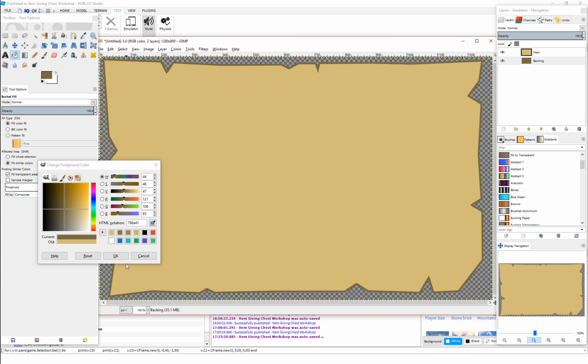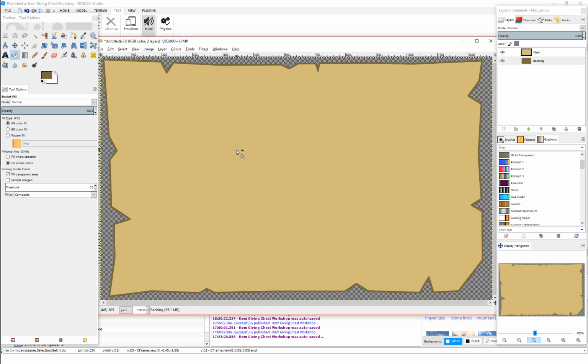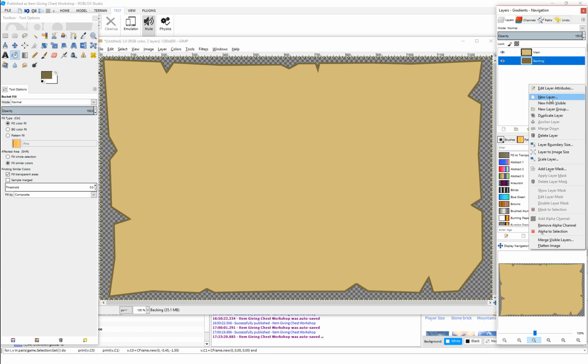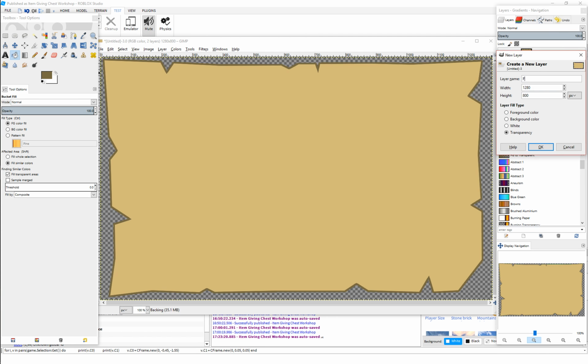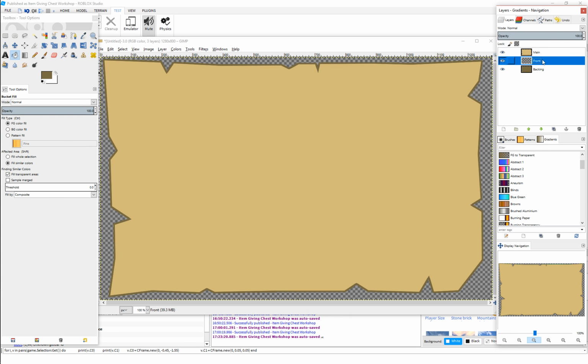There we go. That makes it pop more. So we have our map there, and I'm going to add one new layer. We're going to name it Front Tab. Now we'll just name it Front. This is going to go all the way in front.